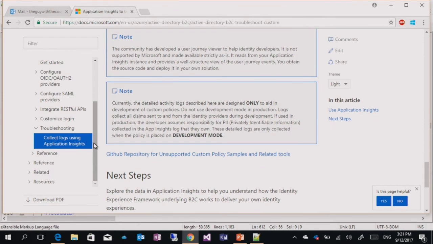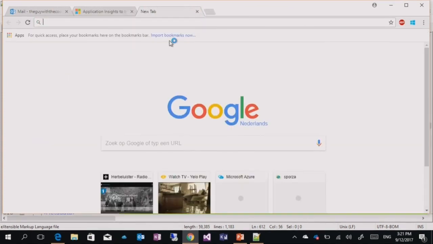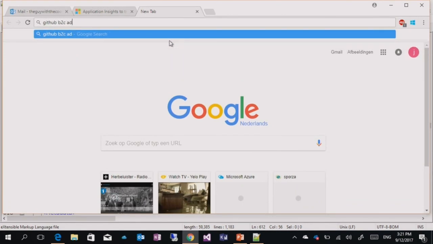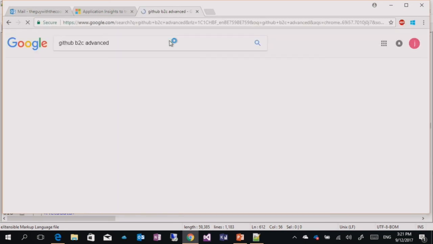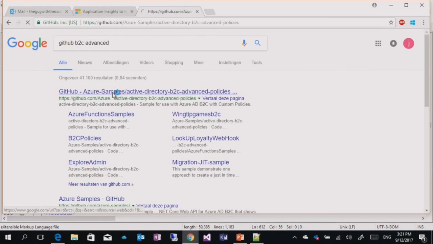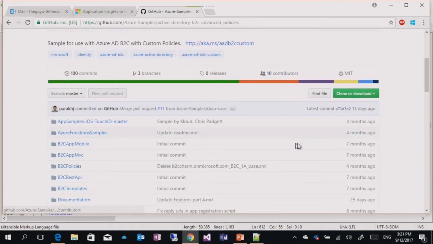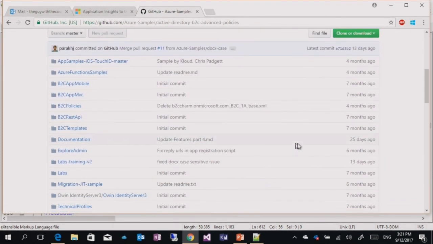Okay. There's one more resource here that I want you to be aware of. And perhaps this will be covered by Padgett and Parag later. But if you look up GitHub B2C Advanced, you will come to this repository that has the full examples of all the policies that not only Chris demonstrated on cloud, iOS, and a number of other scenarios, a pretty extensive list of scenarios that we've documented on how to do.